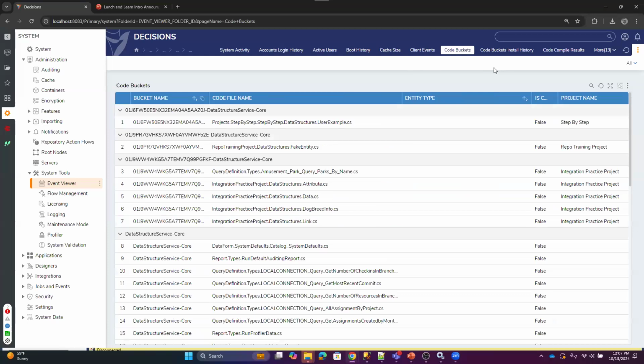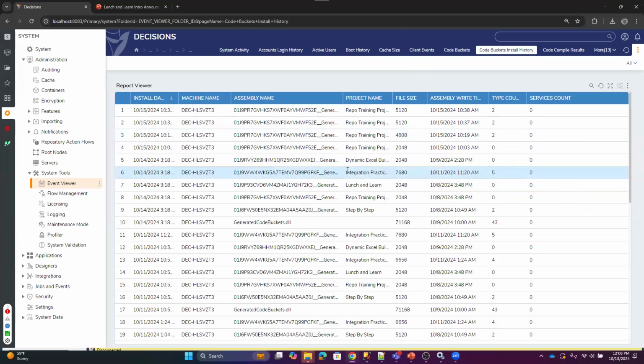There's three different dashboards that deal with code compiling, so that's definitely very useful, especially if you have any code compilation issues. And so you can easily track the different code buckets that you have available, the install history, and when you installed different things, the sizes of them, when they were installed, the date, all that kind of stuff.